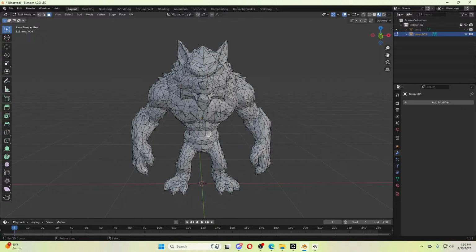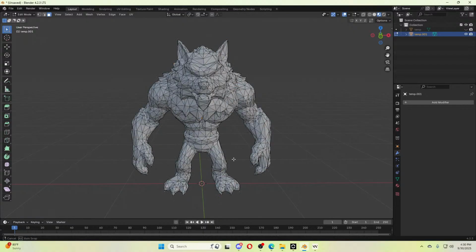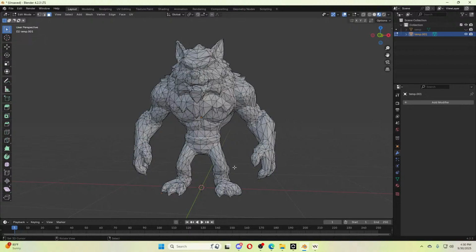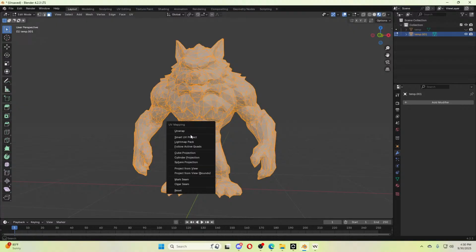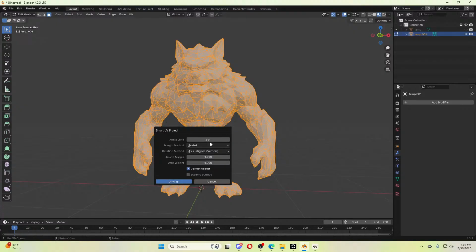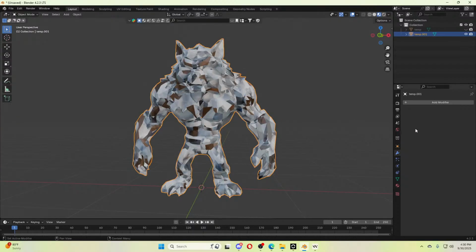Let me redo it. Select something, L, Control I to select everything other than that. And then X, faces, then A to select all, U, smart UV, 33.3, Control Tab, Tab, right 01, enter. All right, so now we have it remapped.